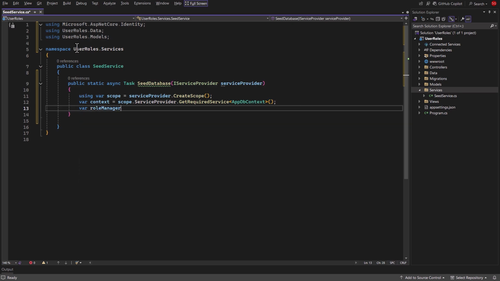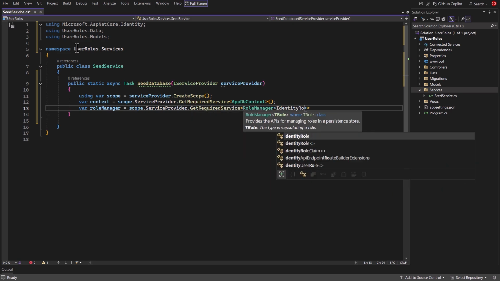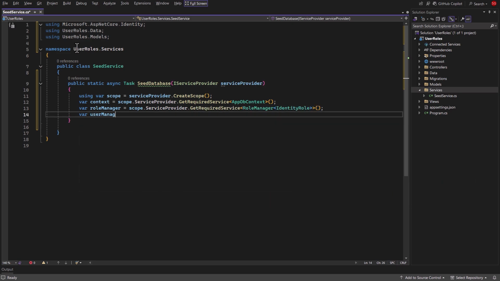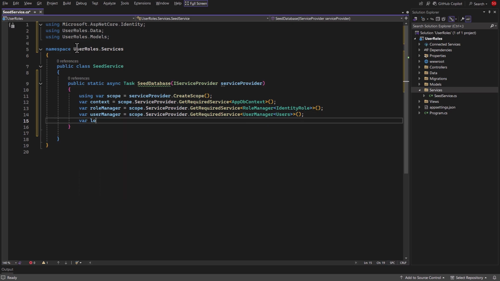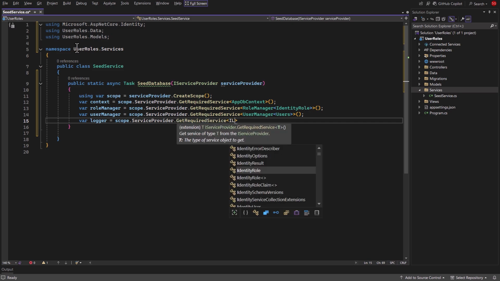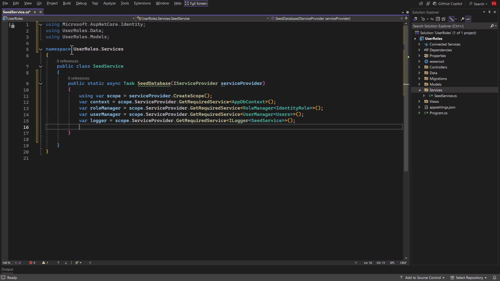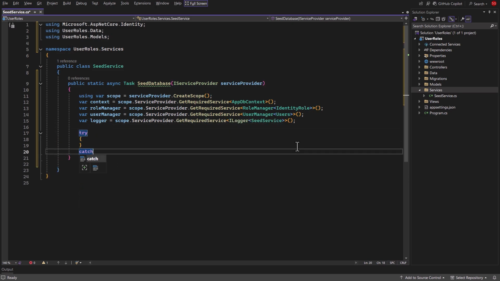Then create a roleManager variable and initialize it with the GetRequiredService method again and pass RoleManager and pass IdentityRole to RoleManager. Then create a userManager variable and initialize it with the GetRequiredService method again and pass UserManager and then pass Users to it. And finally create a logger variable and initialize it with the GetRequiredService method and pass ILogger and then pass the service to it. Then create a try catch block.